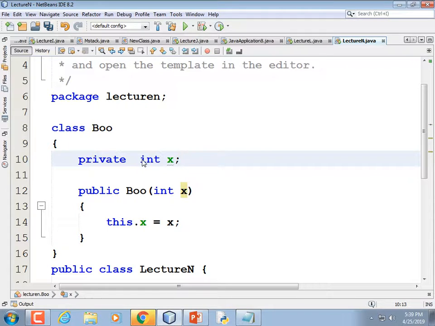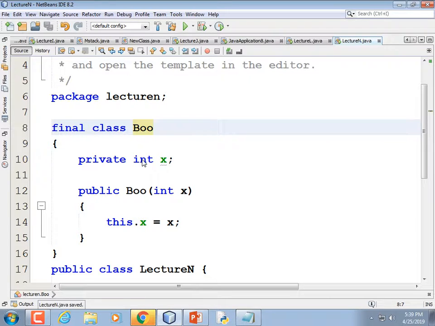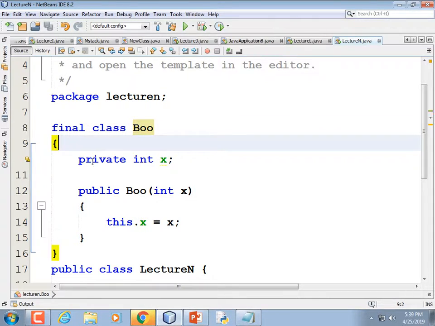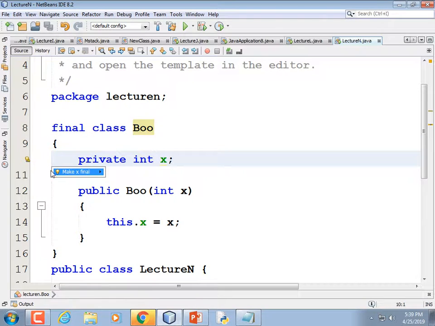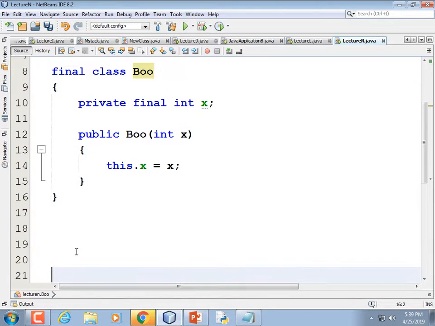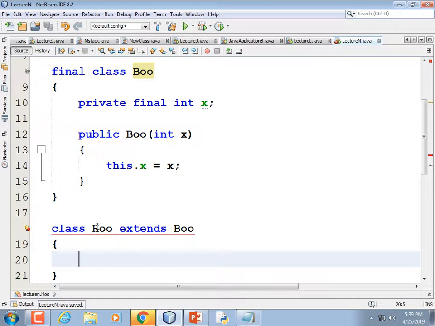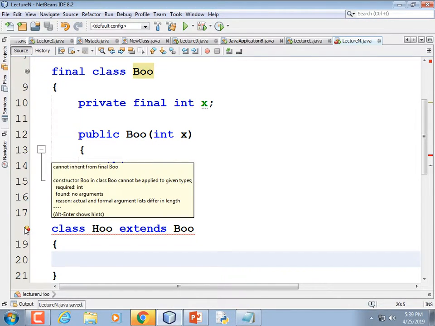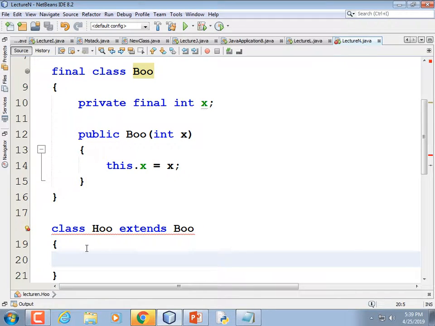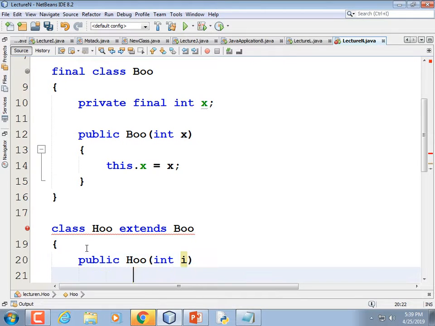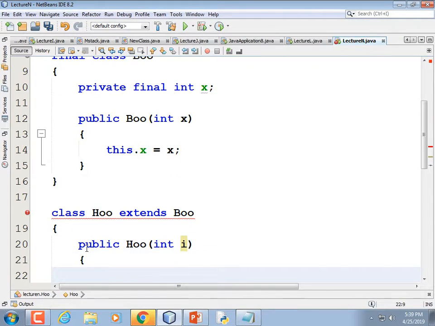All right, am I right in that you can add the keyword here? Does that make it all read-only? No, it just makes it where we cannot inherit from it. So class who extends boo, and it says, nah, can't do that. Boo was final. Oh, no, it's actually complaining about the constructor. All right, public who takes an integer, and it calls the superconstructor.